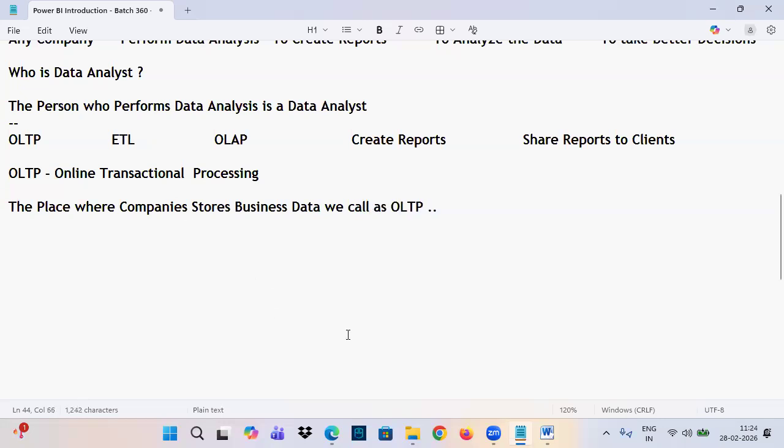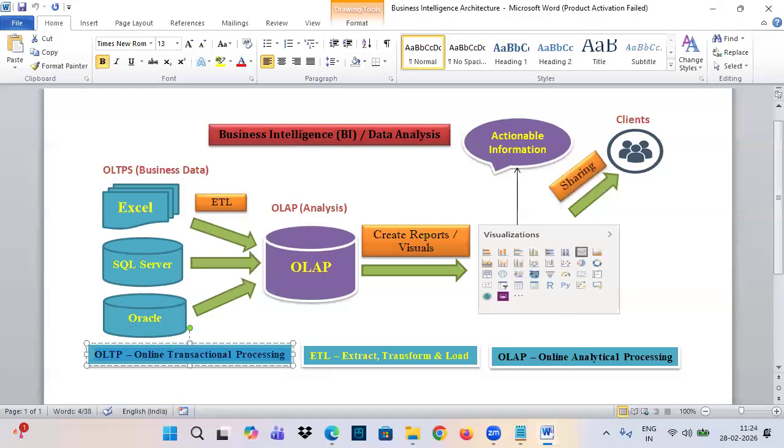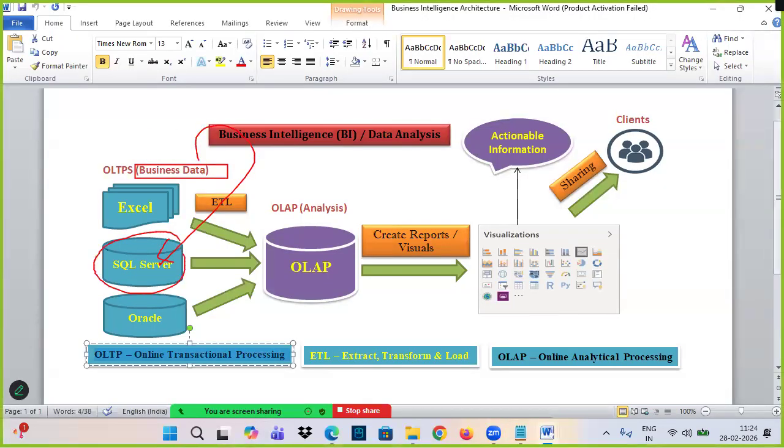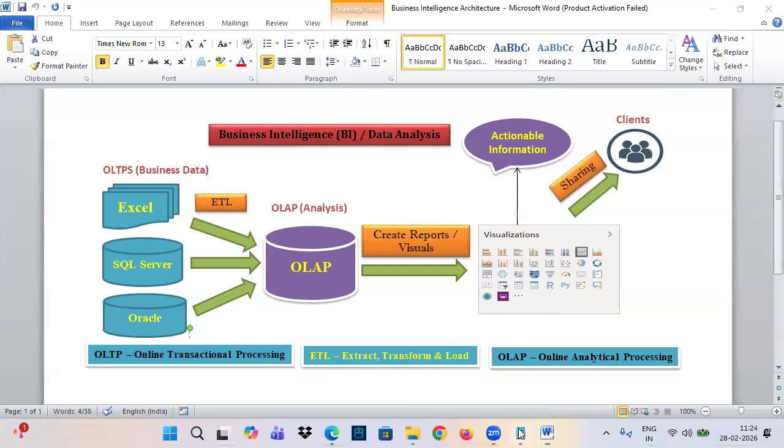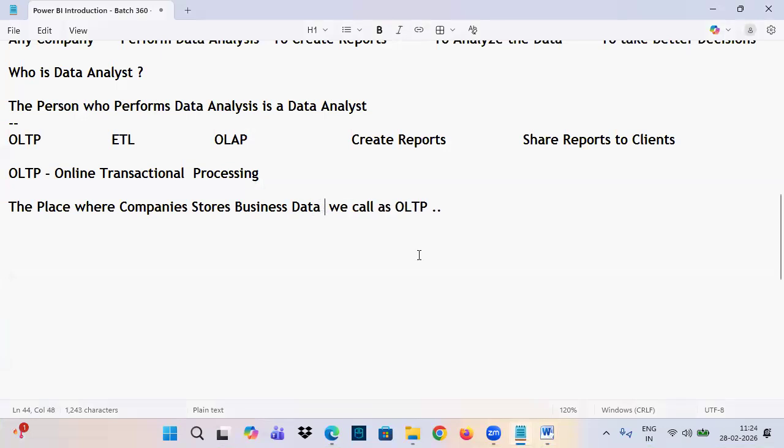Wherever companies are storing their business data, if my company is storing the business data in SQL Server, we can call SQL Server one OLTP. If my company is storing the business data in the Oracle database, we can also call Oracle an OLTP. Another name for business data is transactional data. Some companies call it business data, some companies call it transaction data.